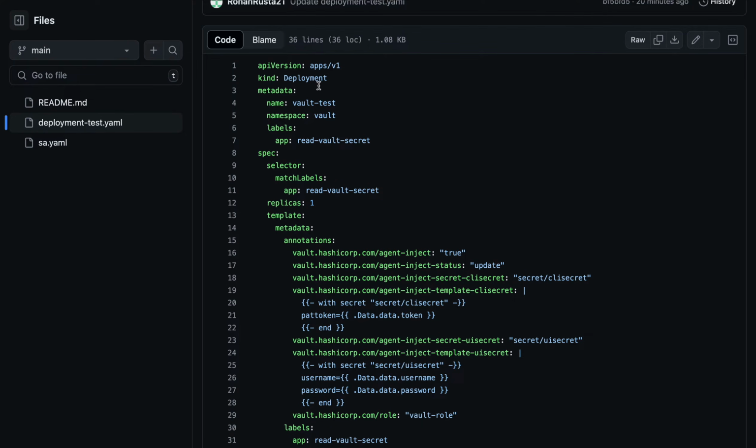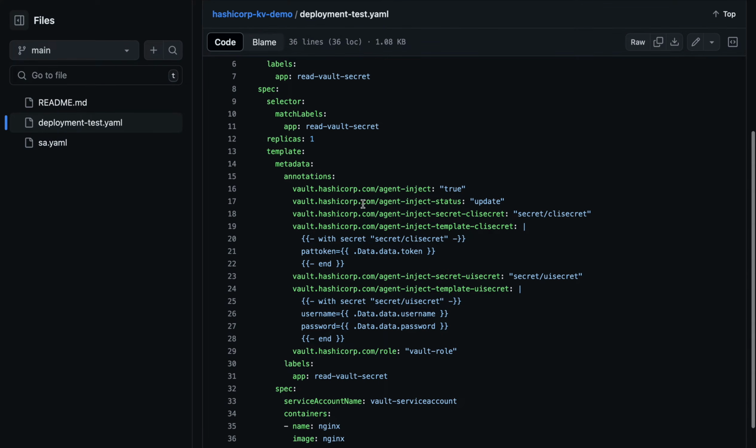So this is the API version. The kind is Deployment. This is the name I'm giving it, and it is also being created inside the vault namespace. These are the labels which I have also given inside the service account. This is the selector, and only one replica of my application would be running. And here the main thing of this demonstration starts. So these are the annotations. In the annotations, I have set vault agent inject to true, meaning it is injecting the agent from HashiCorp Vault into this pod, into the application.